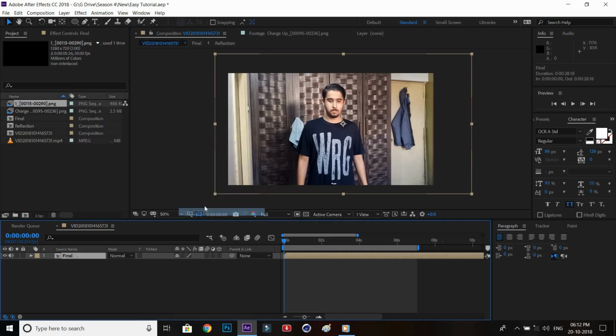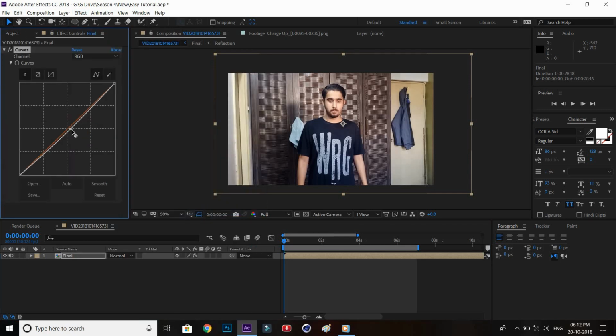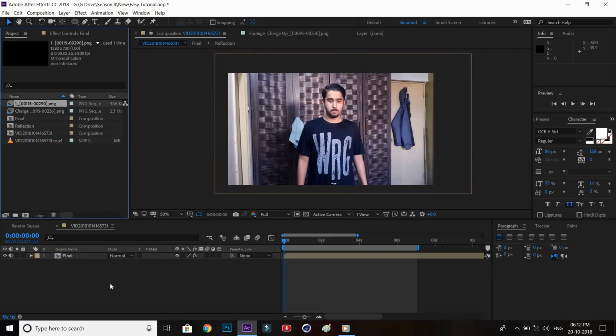and then we are just going to add curves on top to just do a little bit of color grade. It's not a typical color grade, it's just a little color grade to give this effect a bluish tone. It's just a cherry on top. If you don't want to do it, it's completely on you.